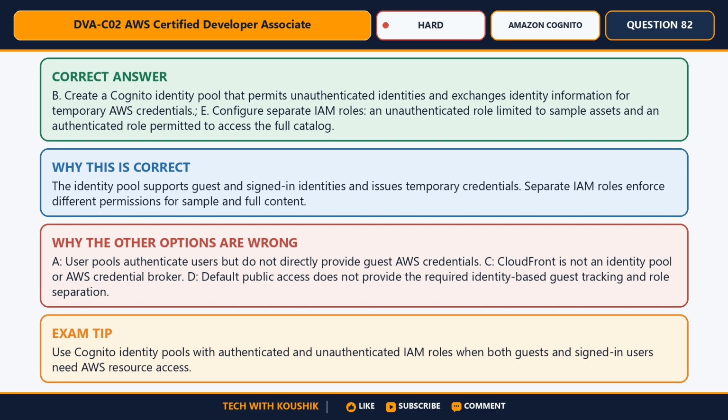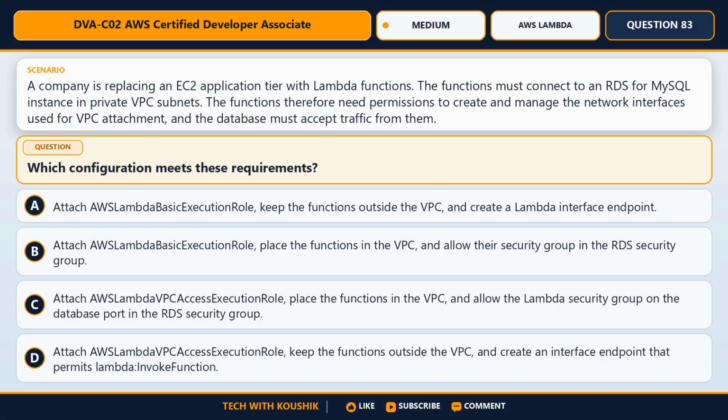Why are the other options not correct? A. User pools authenticate users but do not directly provide guest AWS credentials. C. CloudFront is not an identity pool or AWS credential broker. D. Default public access does not provide the required identity-based guest tracking and role separation. Exam tip. Use Cognito identity pools with authenticated and unauthenticated IAM roles when both guests and signed-in users need AWS resource access. Question number 83.